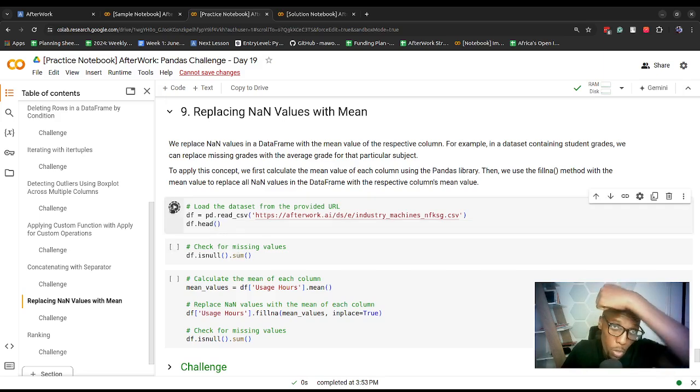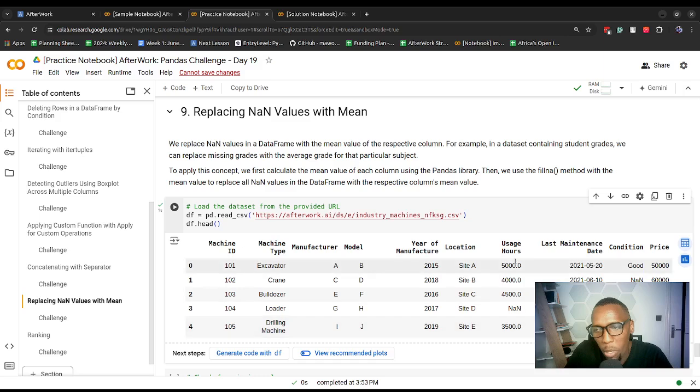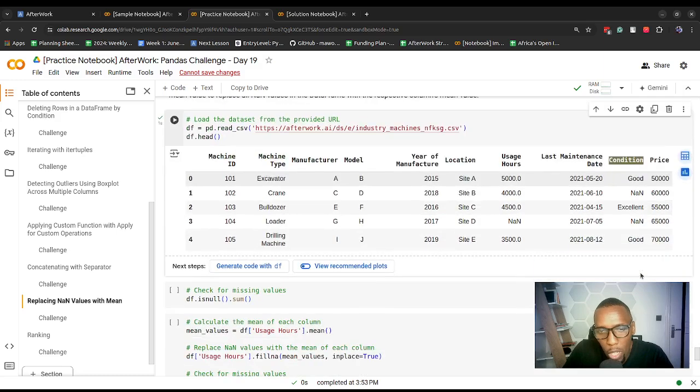In some situations, we might want to replace some missing values with a mean. For usage hours, we could replace the missing values with a mean, because we may have arrived at the decision that it works best as the value that makes sense. The same case for condition, we could do that with mode. Because condition is categorical in nature, getting the mode of that column would work best for the missing values.